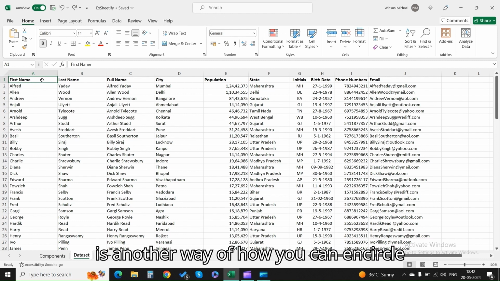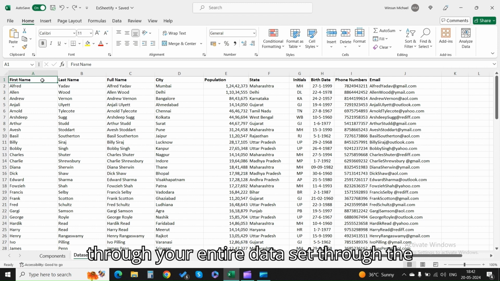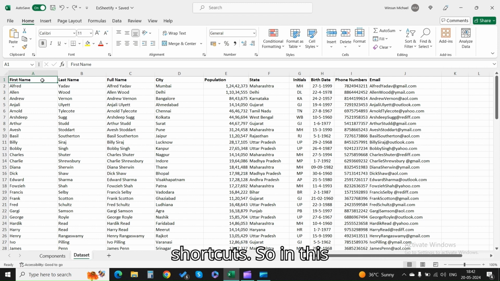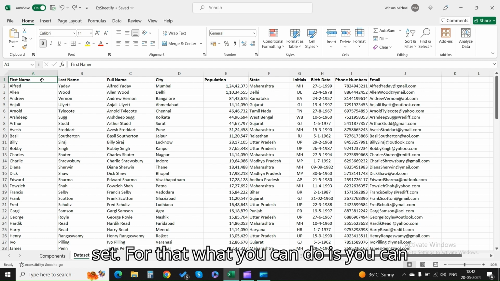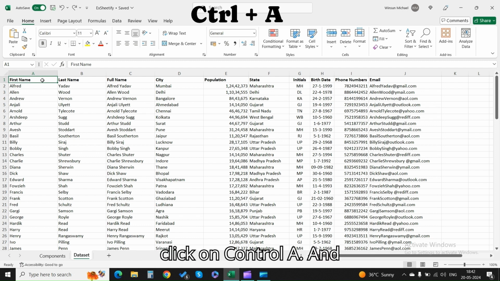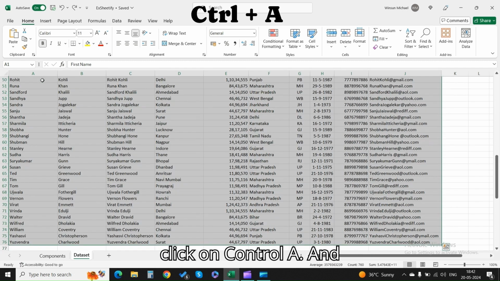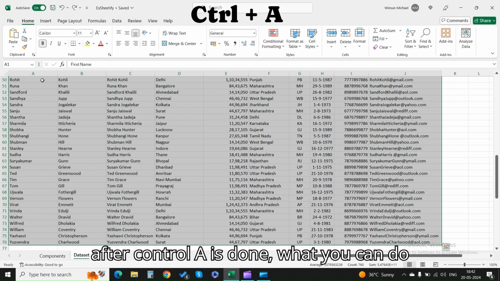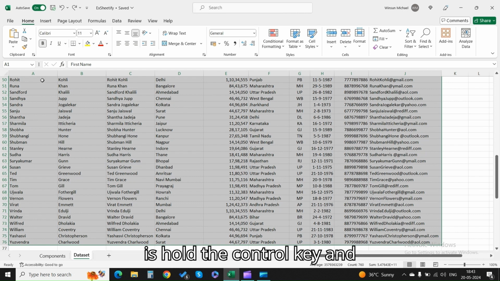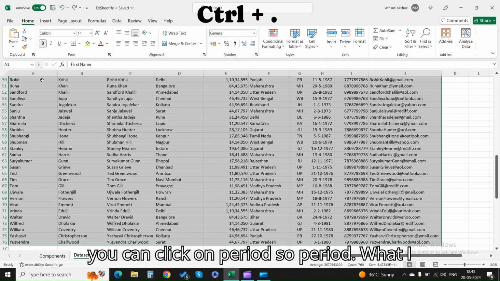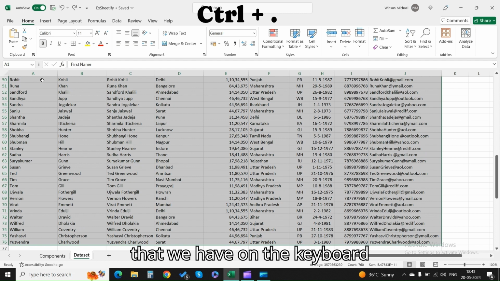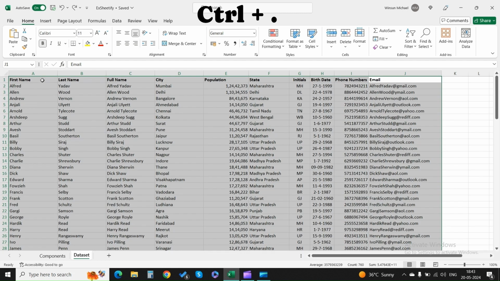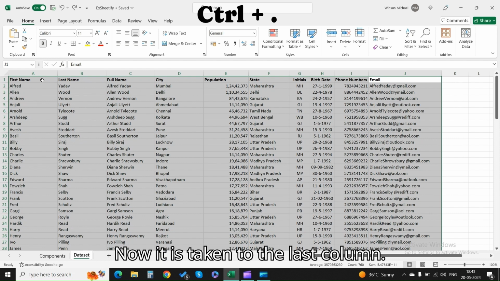There is another way you can circle through your entire data set using shortcuts. In this case, all you need to do is first select your entire data set. For that, you can press Ctrl A, and after Ctrl A is done, hold the Control key and press period. Period means your full stop or dot on the keyboard. So Control period. Now it has taken us to the last column.